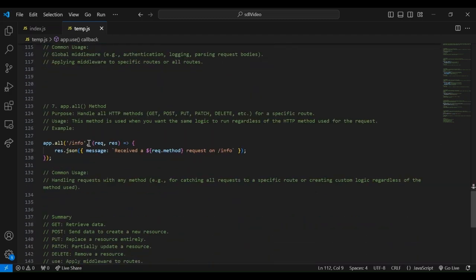Now we have our last method, that is app.all. So this method is used to handle all HTTP methods, like get, post, put, patch, delete, etc. for a specific route. Like on a specific route, we have to handle all of the HTTP methods. So for this, on a single route, we use this all method. So this method is used when you want the same logic to run regardless of the HTTP method used for the same request, used for the different request.